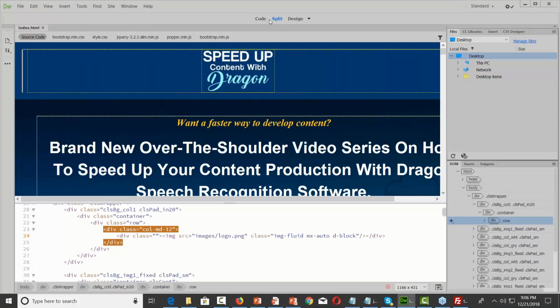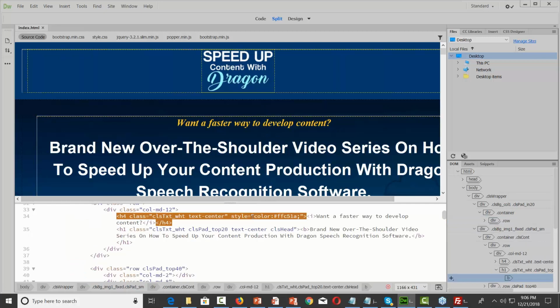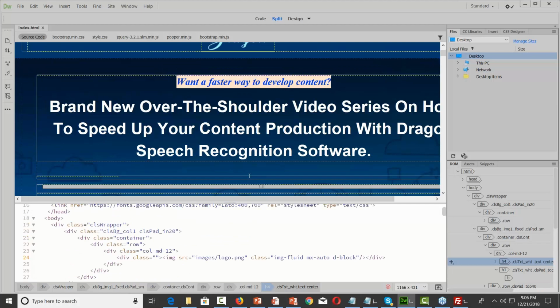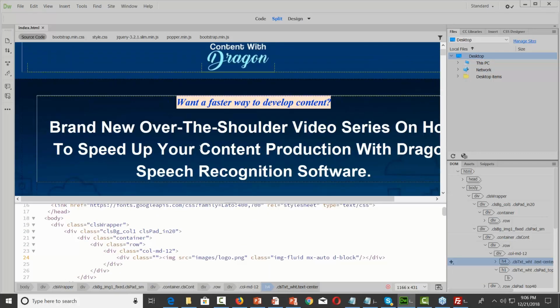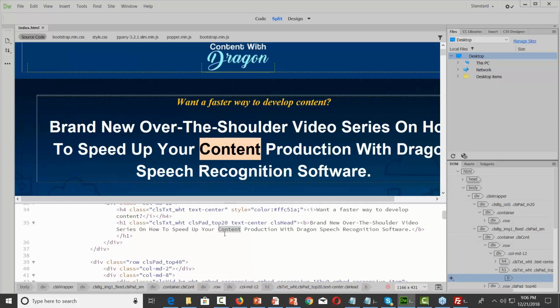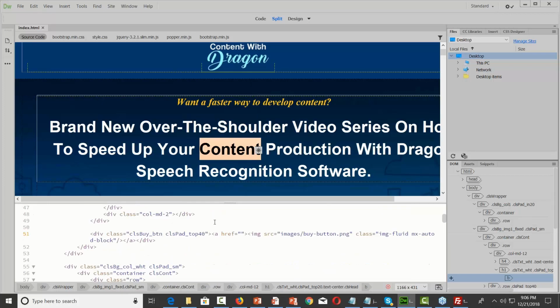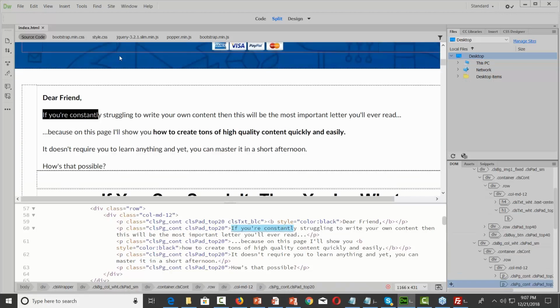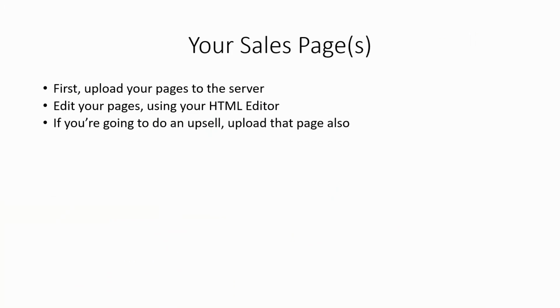And remember, I always want to use the split screen between the actual page and then the code here. Right, and so the way this works in Dreamweaver, and generally any HTML software that you're going to be working with, if I highlight a particular word, you're going to see that same word highlighted inside of the code. I can go to the code and do the same thing. I can do it backwards. If I want to highlight something in the code, then Dreamweaver will find that on the HTML page. Now, if you're going to be doing an upsell, you can upload the upsell page also.